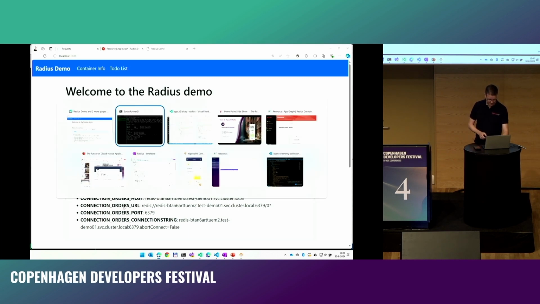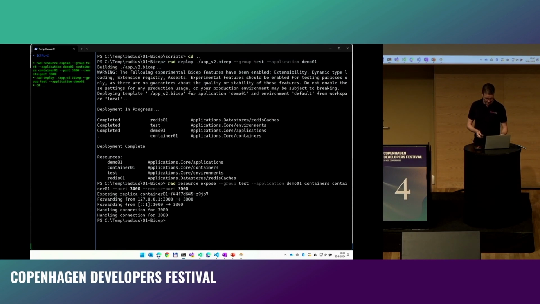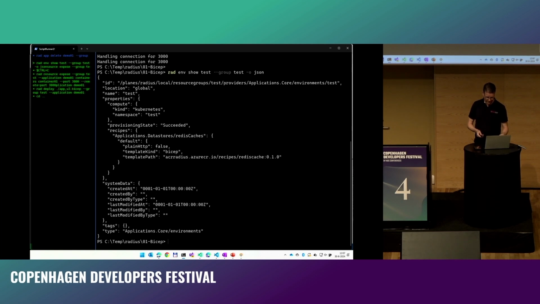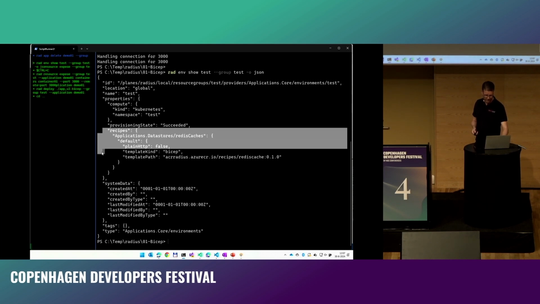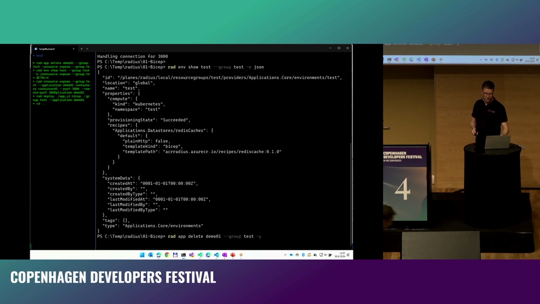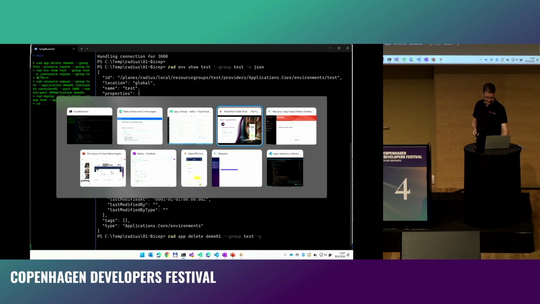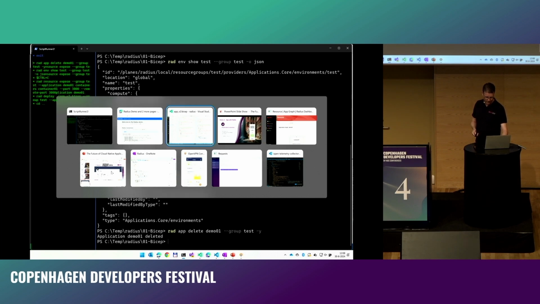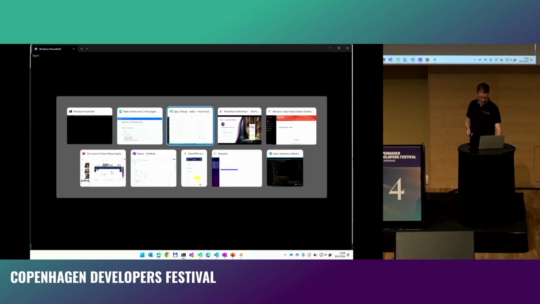Straightforward. Right, let's kill this and remove. I will first show you the environment. The recipe is now part of the environment. You can see it in the bicep, but also here in the JSON. And remove this application. Cool. Yeah. Go back to the slides.